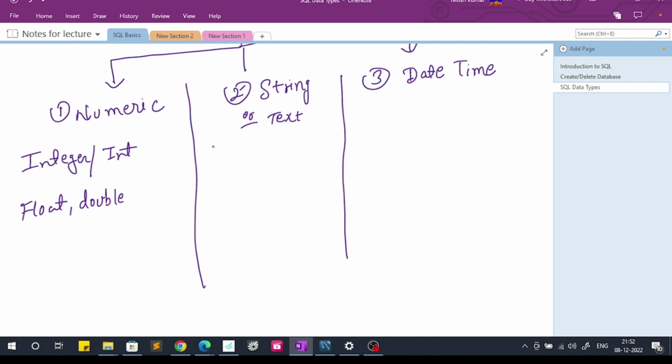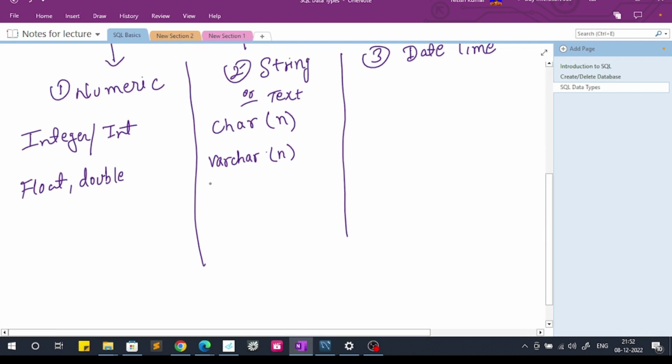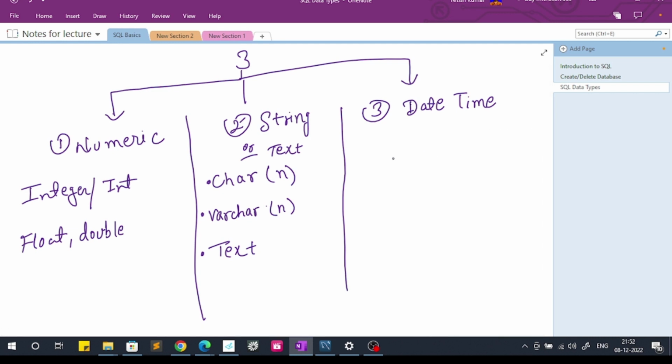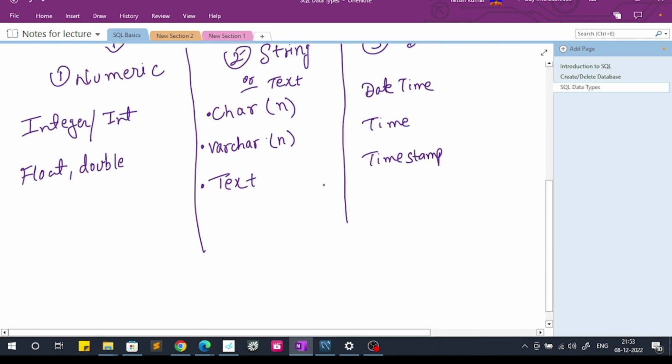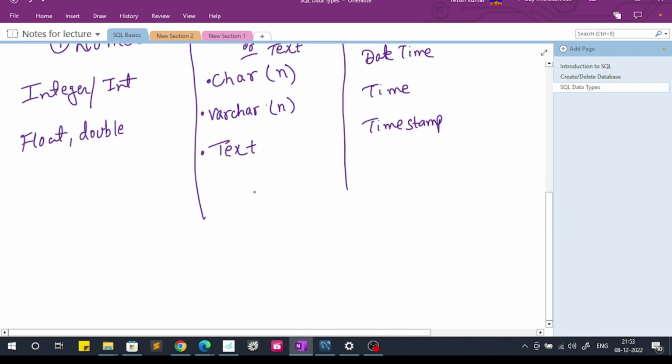Now if we move towards the string type, in the string type we have a variable called char(n), where n denotes the maximum number of characters it can hold. Then another variable, varchar, also has n characters. Similarly, if we have a large text, then the text type is used. So these are the types we use in the string type. And in date time we have many, like date, time, or timestamp. We will see all these in detail while we create our tables and when we create the procedure.